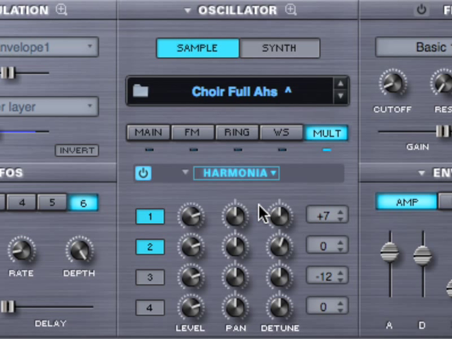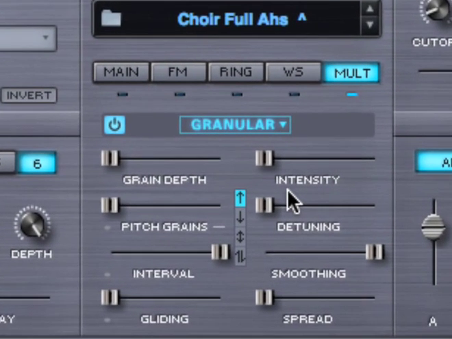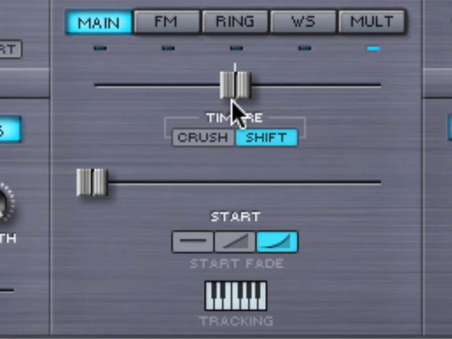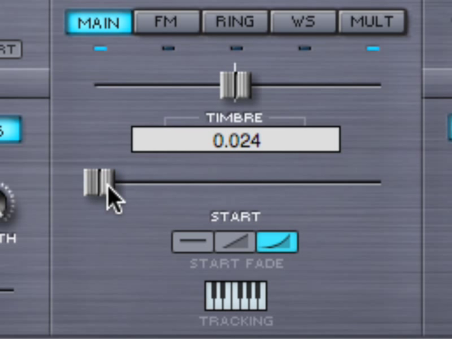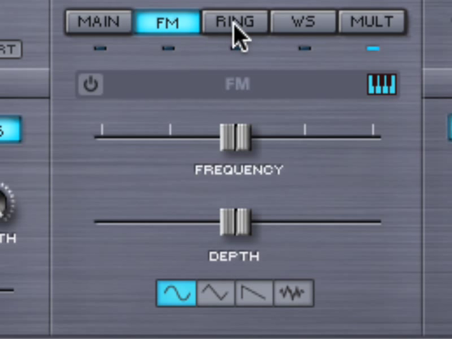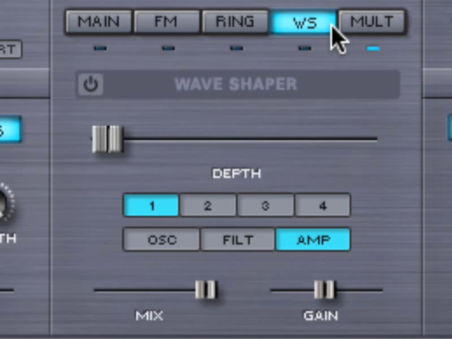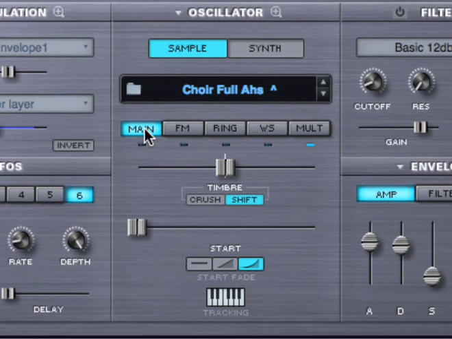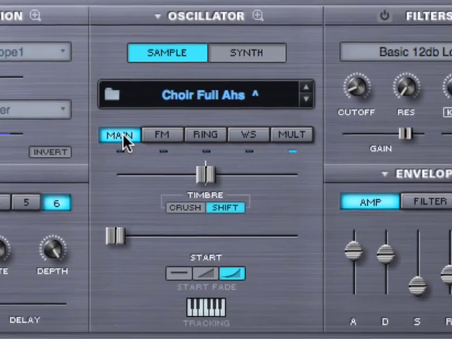We have unison, harmonia, and granular synthesis. And this is really cool because it takes the audio, splits it up into tiny bits, and we have polyphonic granular synthesis. So make sure you check out the tutorial on that. That's very, very cool. We also have some unique controls for sample mode, like timbre shifting and crushing, start offsets, and key tracking. And we have all the same FM, ring modulation, and wave shaping capabilities that synth oscillators do. So samples can really be manipulated a great deal in Omnisphere.